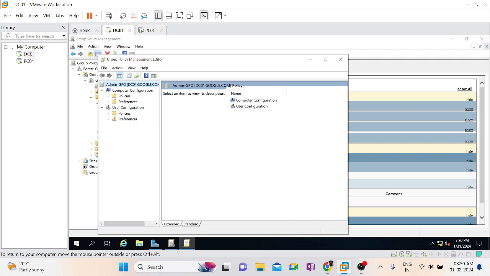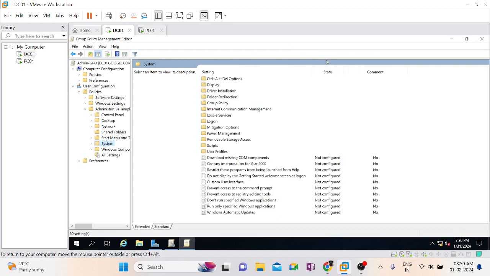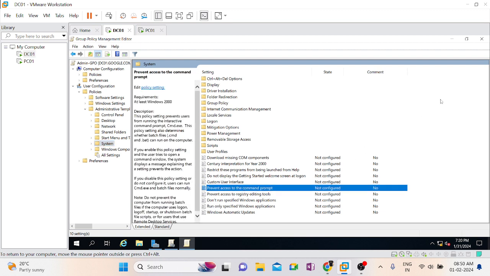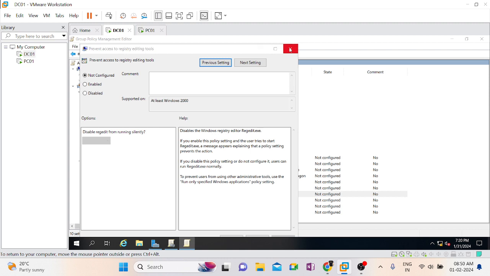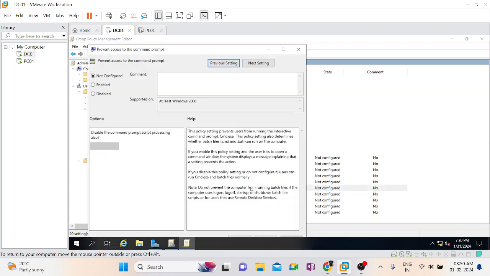Okay, and then go to the user configuration, policies, administrative templates, system. Here you have "Prevent access to the command prompt." See, prevent access to the command prompt. Double click on this.